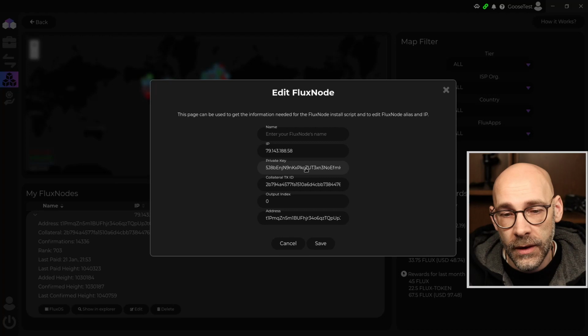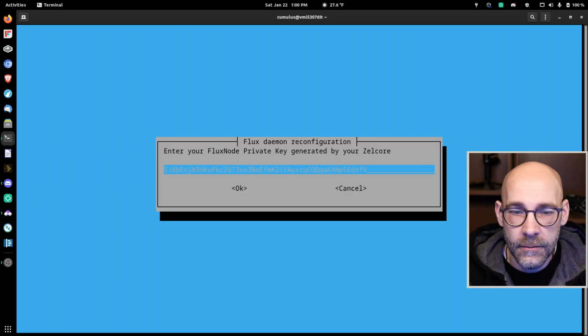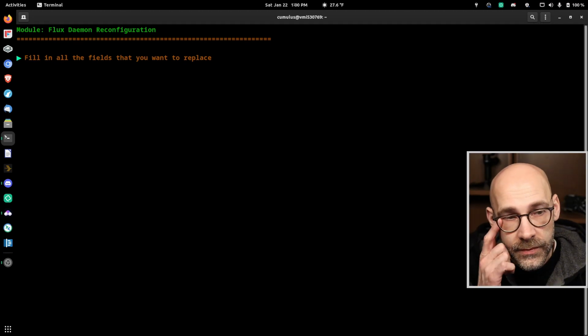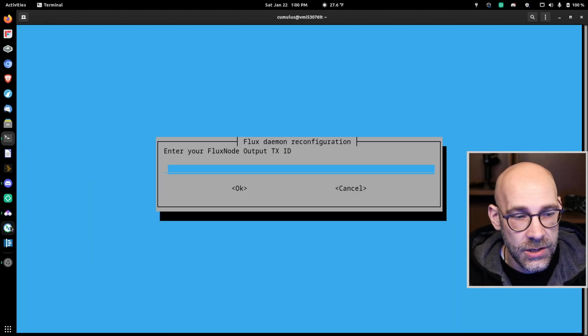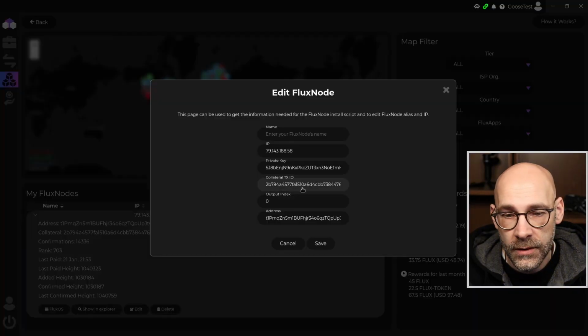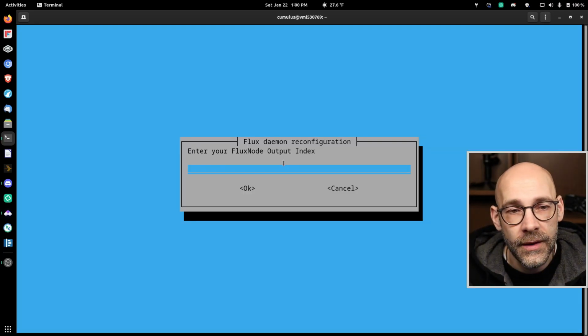So here's our private key. I'm going to select that and paste it and hit OK. And then enter your Flux Node output transaction ID. Once again, back in Zelcore, that will be the Collateral transaction ID. Click that and flip back over. Paste that there. OK.